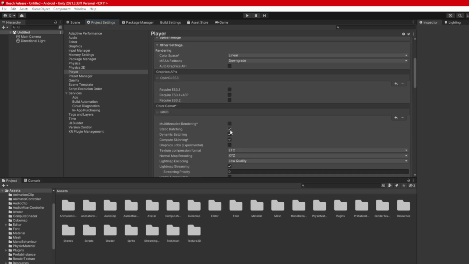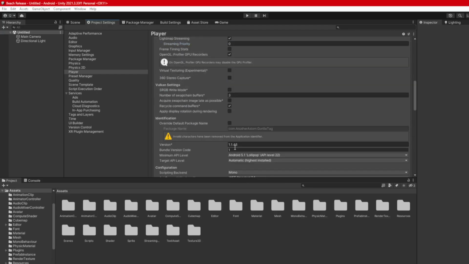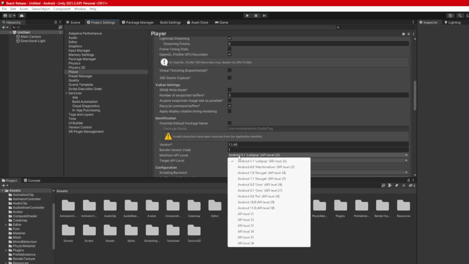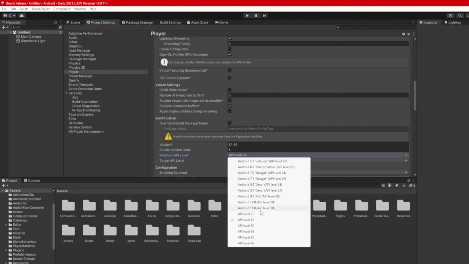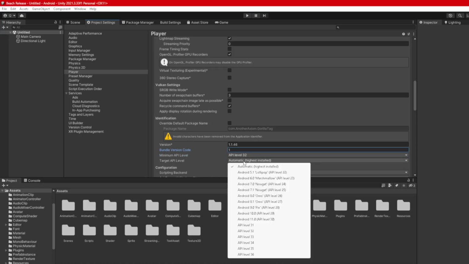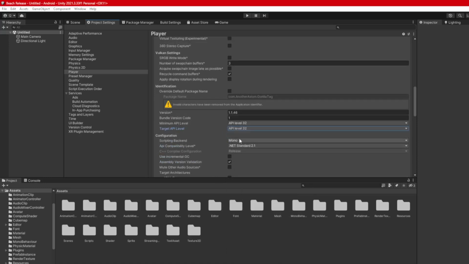And now on it, turn off static and dynamic batching. Low quality, make it normal quality. There. And now, minimum API level, make it API level 32. If it doesn't say API level 32 anywhere, it should say Android and a number in brackets. It should say the API level. So select that. And same for target API level, make it 32.